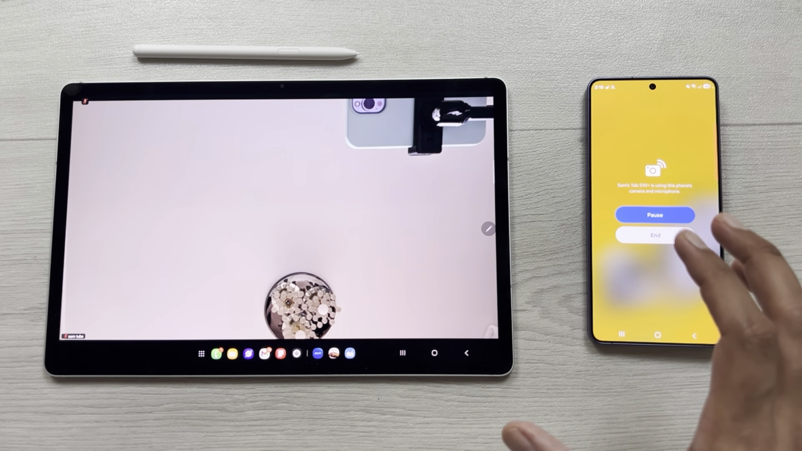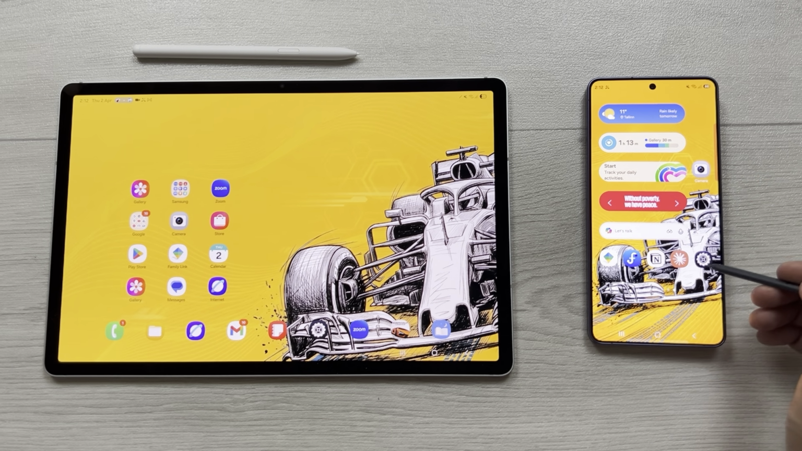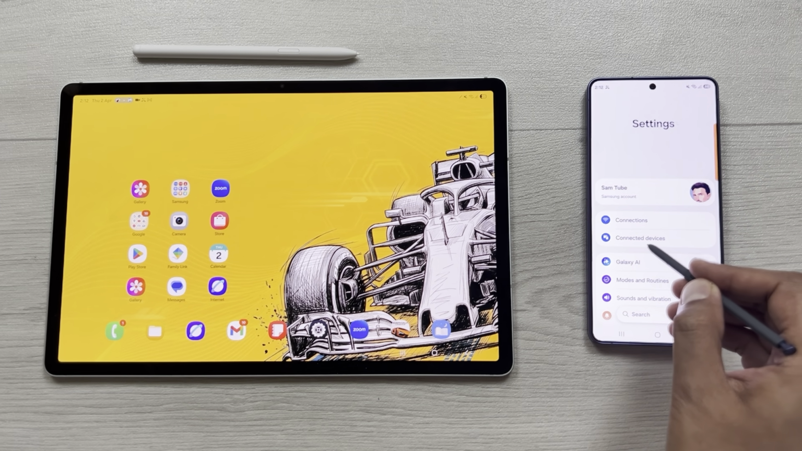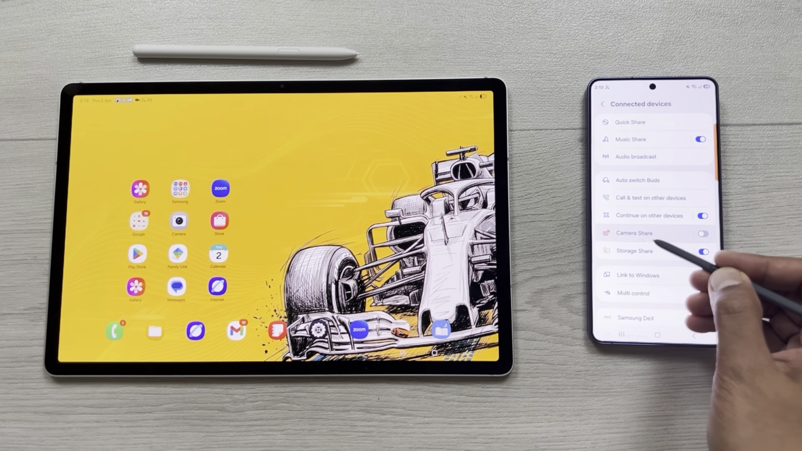So how to enable this feature? So first of all, on your S26 Ultra, you have to open your settings, and then from here you have to select connected devices, and then here we have this option of camera share.